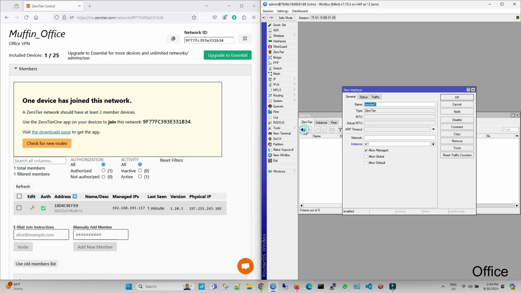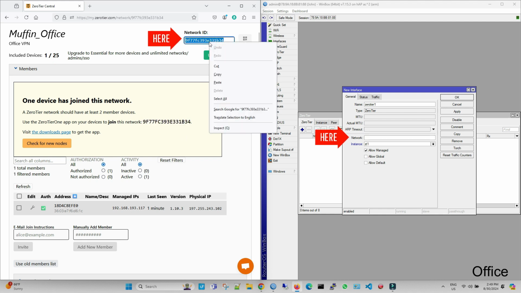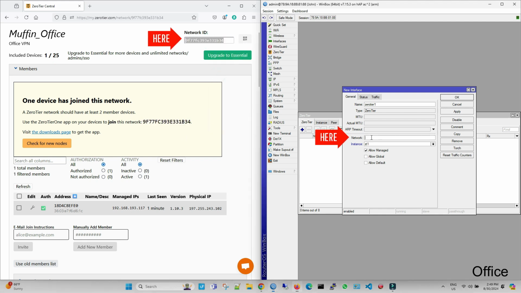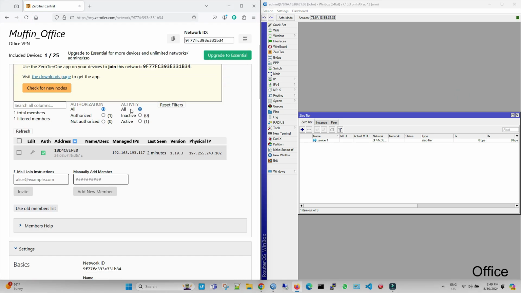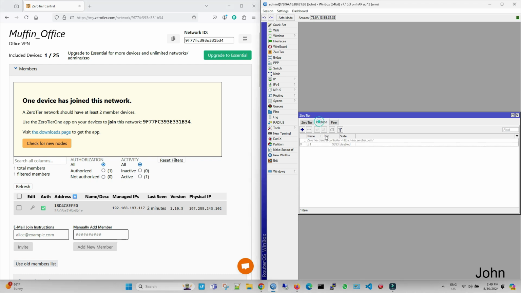Now, let's move on to setting up ZeroTier on John's Mikrotik. Let's enable the ZeroTier instance on John's Mikrotik, then check and refresh the website to see if the Mikrotik address appears. Once it shows up, we'll authorize the Mikrotik.